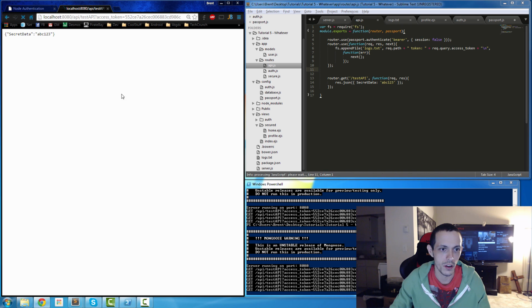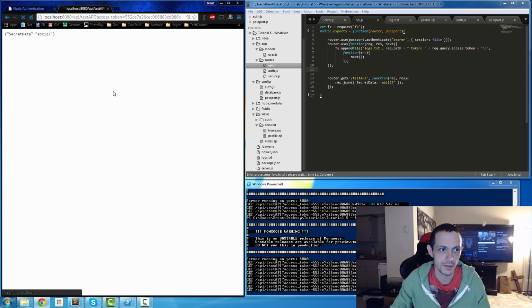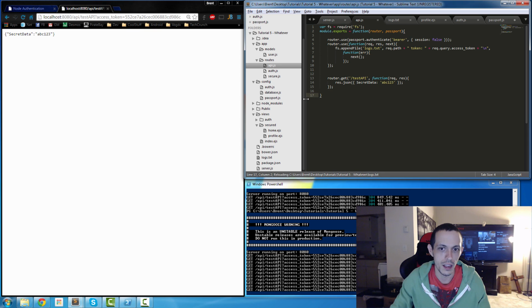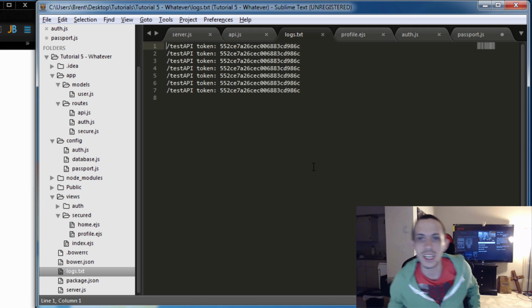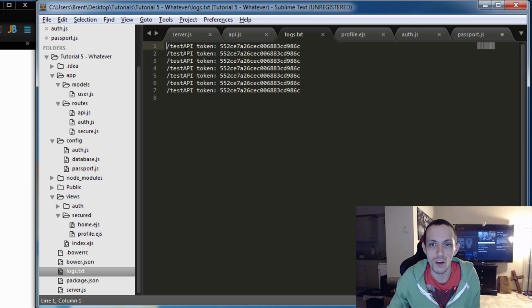So let's just reload a few times here. And then go to our logs.txt page. And now you can see that we've logged all of our paths to our API, which API was accessed, and the token for the user. So if something was to happen, maybe somebody was abusing it, we can figure out whose token is being abused and terminate that token. So that's it for this tutorial.